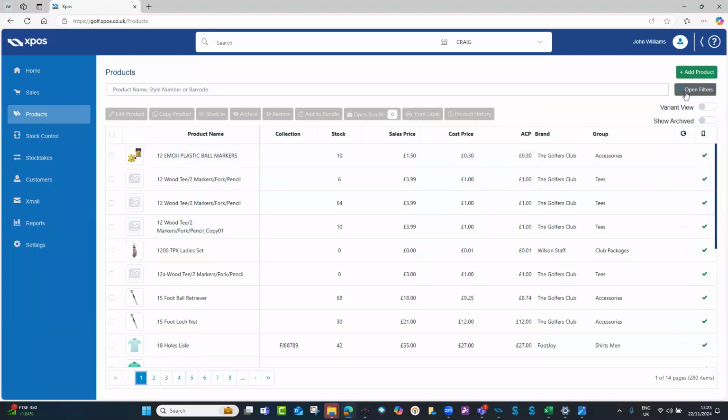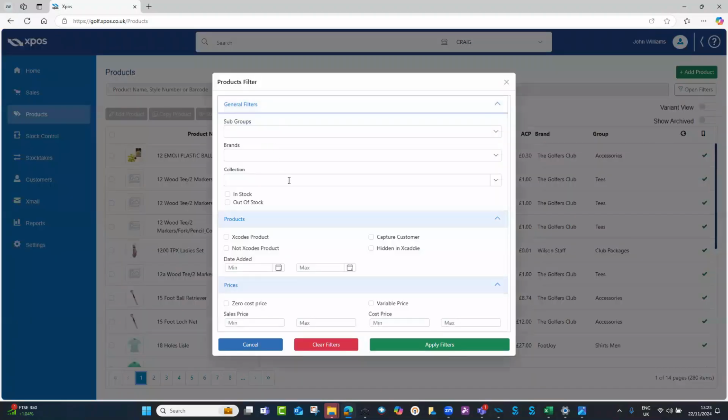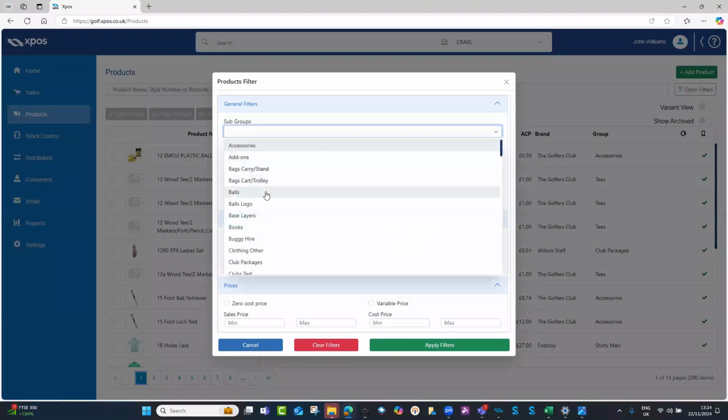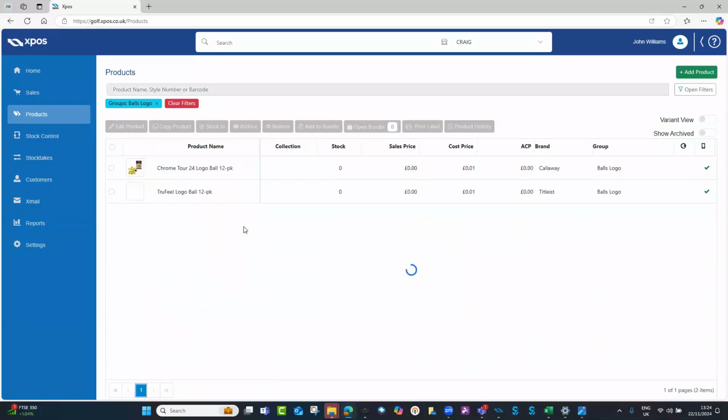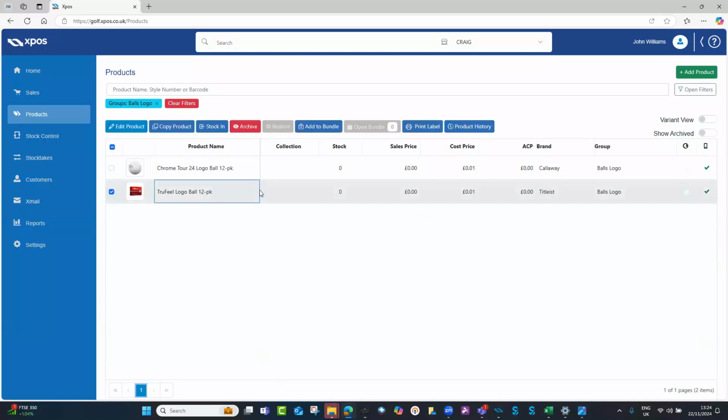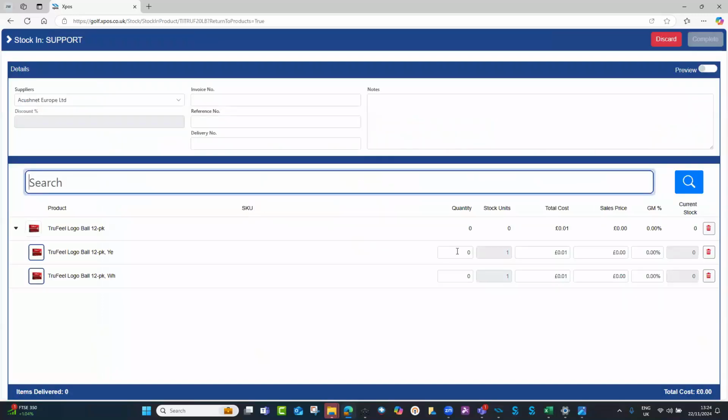So you use the open filter and you say, right, let's look for logo balls. Let's see if we've got any logo balls. Right, so these balls now, we've got the True Feel logo balls. We've got a delivery turn up of those. We can click on, select them, stock in, and it allows us now to just enter how many you've got of these balls. So I've got 10 of those.